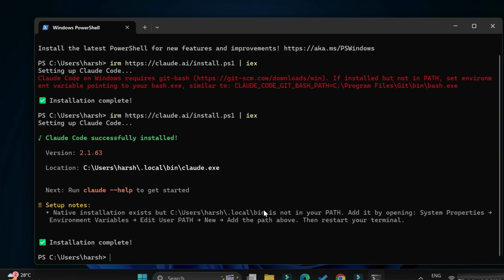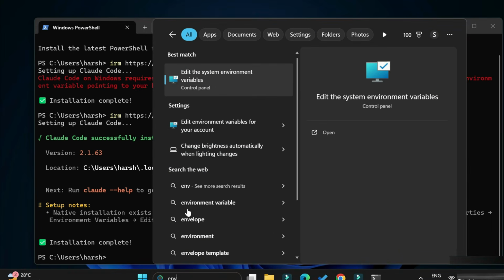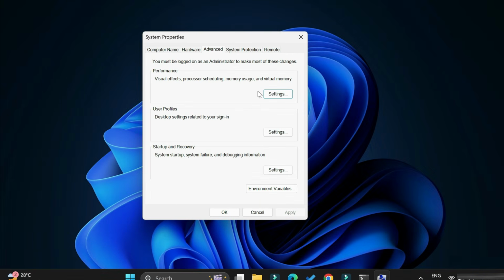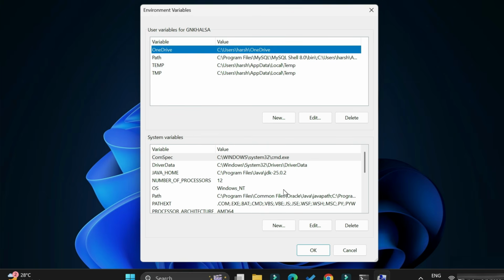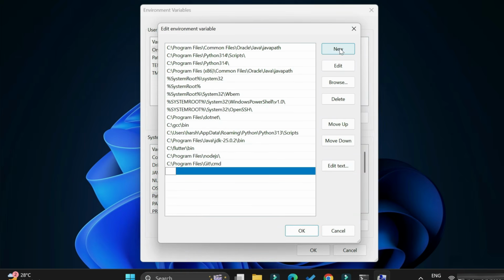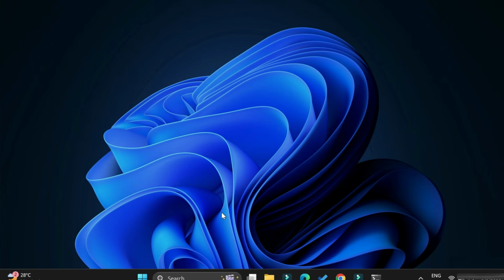So here let me just copy, and in Windows search I'm just typing env and starting environmental variable, and here I'm clicking on environment variable button, and under system variable I'm selecting path and clicking on this edit button, and here I'm clicking on new button and pasting the path which we have copied from PowerShell. Okay, done. Now click on OK button, and one more time OK button. So path setting is done.